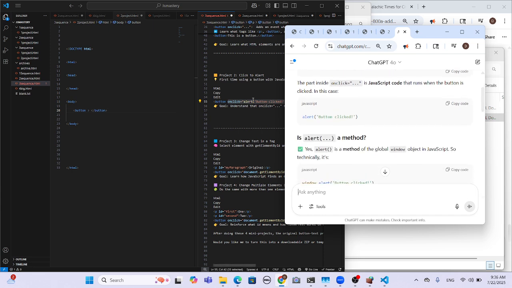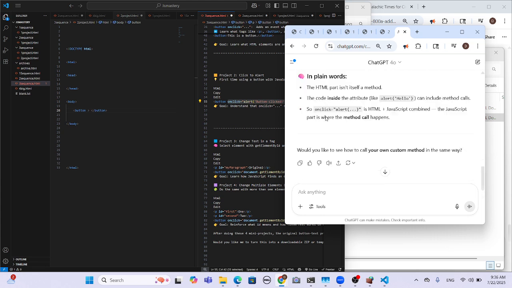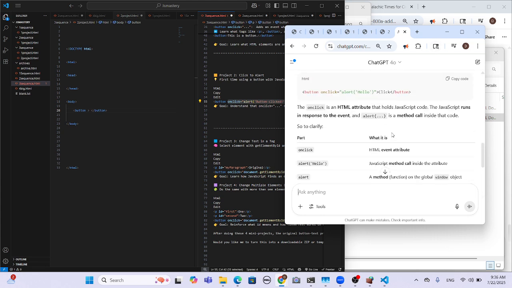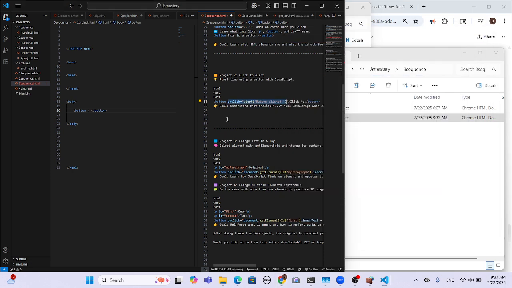Okay, yeah. So we have a method in here that's inside an HTML attribute. Very interesting. All right, so event attribute and the method. This is easy. We just got to get the name right because this goes a long way. So this is an HTML event attribute, and it holds JavaScript methods inside of it, like this alert.